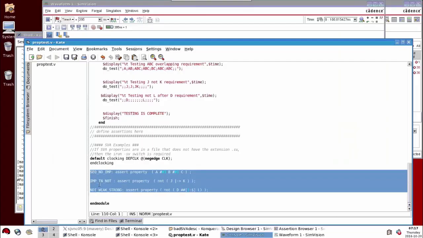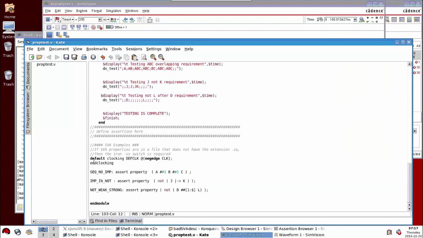Shown here are the 3 properties that we'll be discussing, and all of them are using this default clock, which is the neg edge of a signal called CLK. So let's start with the first one here. What we've got is an assertion, and what we're asserting is the sequence A followed by B followed by C is always true, which, like all these examples, is syntactically correct, but it almost certainly does not represent what the coder intended to write. So let's take a look why.